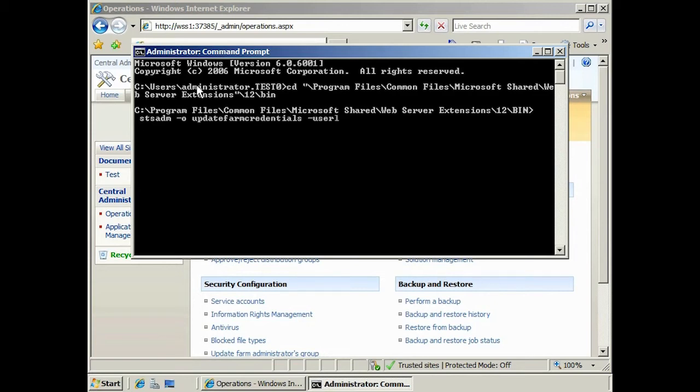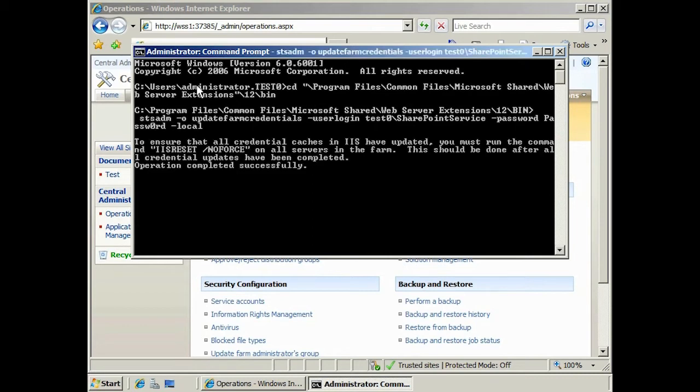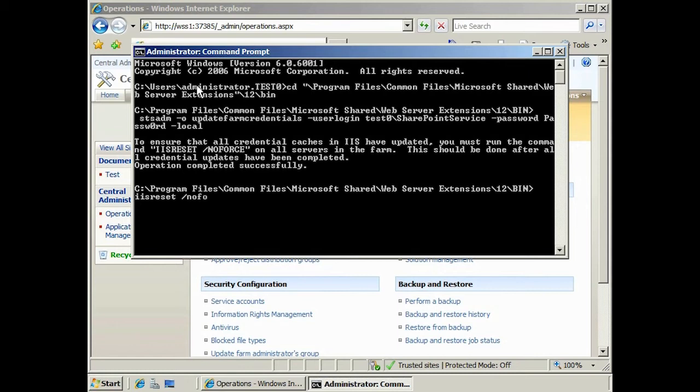To update the account information, type STSADM -o for operation, followed by the operation, which in this case is updatefarmcredentials. In the parameter section, I will enter in a username and password. Notice again, I get a message saying that I need to run IISReset. If I now run IISReset, IIS will stop and start again, refreshing the account information.